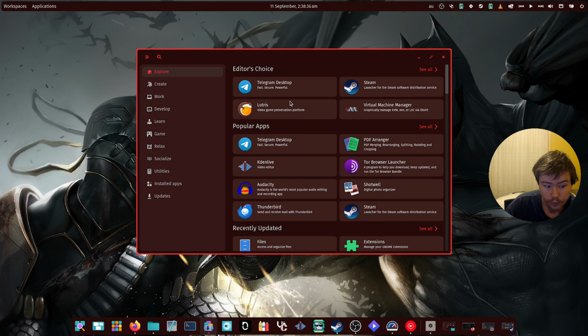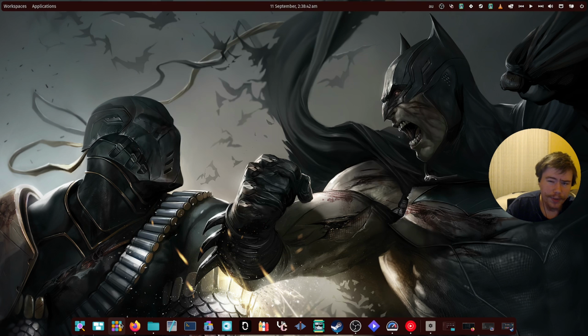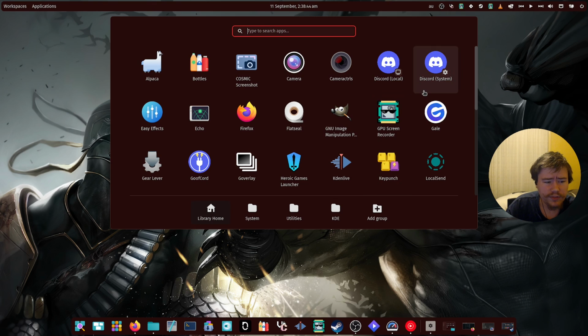And this one really isn't a bug, but when you install 2 different applications that are a system version, and this only happens sometimes. So on Discord, for example, as you can see, I have the system version of Discord installed, and it's showing system and local. That's quite odd.